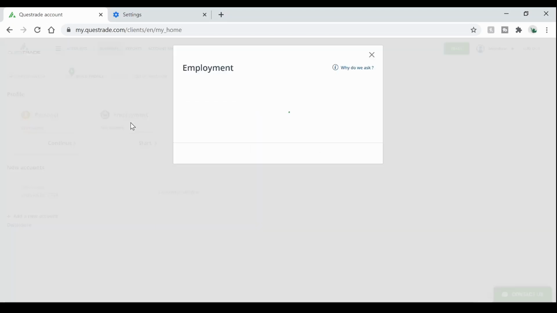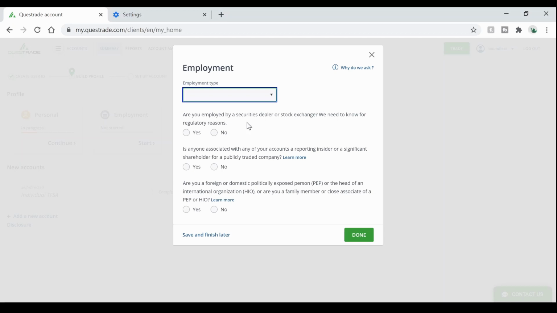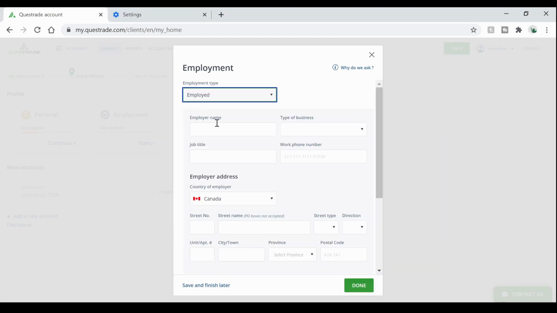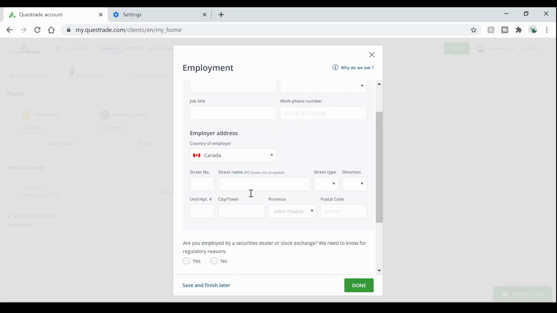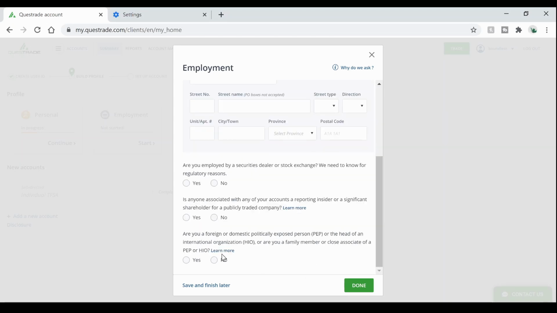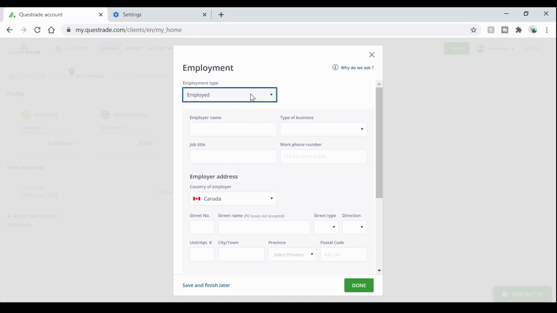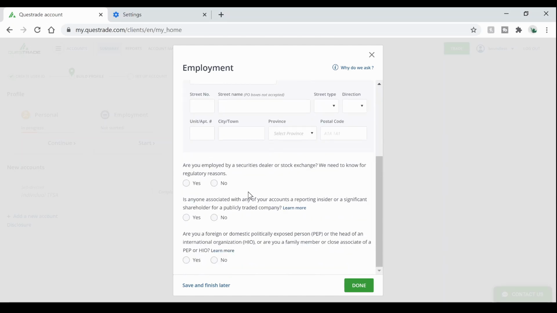Now, your employment. Whatever you are, if you're employed, homemaker, retired, self-employed, student, unemployed, whatever it is, go ahead and click that. It's gonna show you the basic, which is employed. Put in your employer name, type of business, job title, and the phone number for your job. Then we're gonna put in the street number, street name, all that stuff. Now, these 3 questions, they're the same no matter what type of employment you pick. So we're just going ahead and fill those out. So once you've done all that, we'll press done, and we'll move on to the next step.